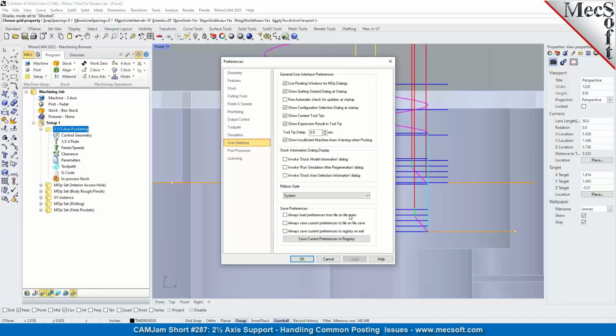Also, if you have them saved in your registry and you have none of these checked, it's not going to pick up any preferences from your file. If you have this checked, it's going to automatically load the preferences from the file. So if you have a file that's pointing in the wrong place and you have this checked, it's going to try to find a post in that location, and it's not going to find it.